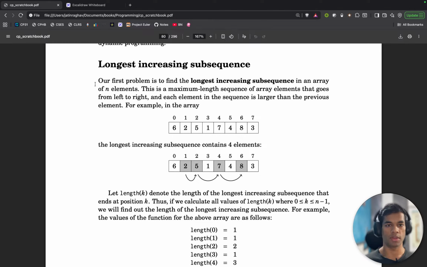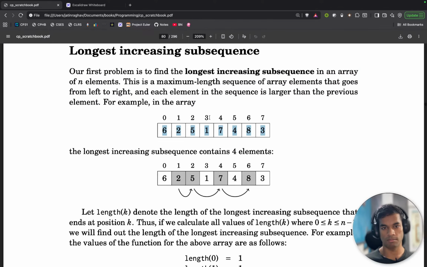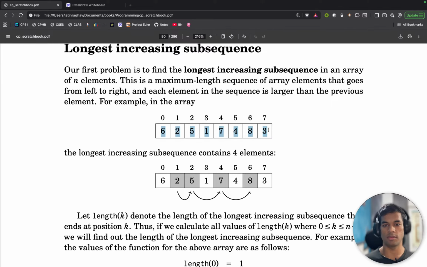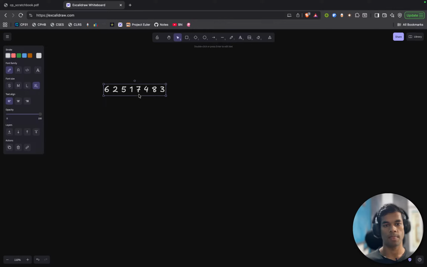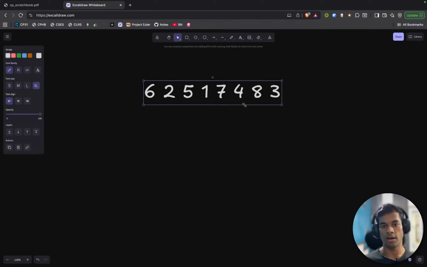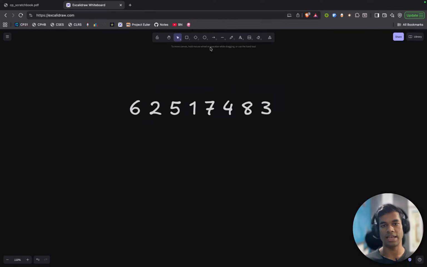And what is this thing? Our first problem is to find the longest increasing subsequence in an array of n elements. This is a maximum length sequence of array elements that goes from left to right, and each element in the sequence is larger than the previous element. For example, if we have been given something like this, our task is to find the longest increasing subsequence.